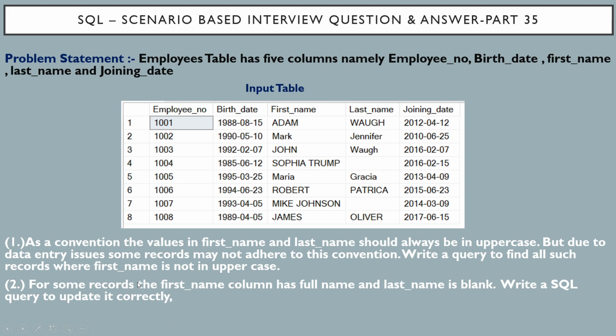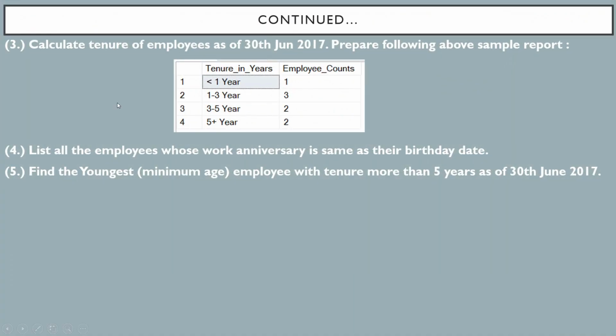Now we'll go to question number 3. What does question number 3 say? It says calculate tenure of employees as of 30th June 2017 and prepare the following sample report. So we have to write a SQL query which will give the experience, that is the total number of years that an employee has as of 30th June 2017, and how many employees belong to that category. So we have to prepare a report accordingly. As you can see over here, in less than 1 year we have employee count 1, and between 1 to 3 years it is 3, likewise.